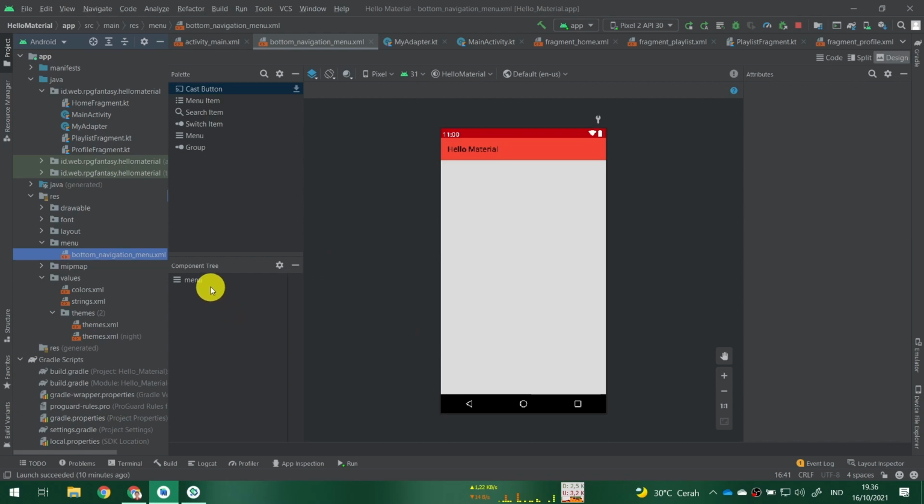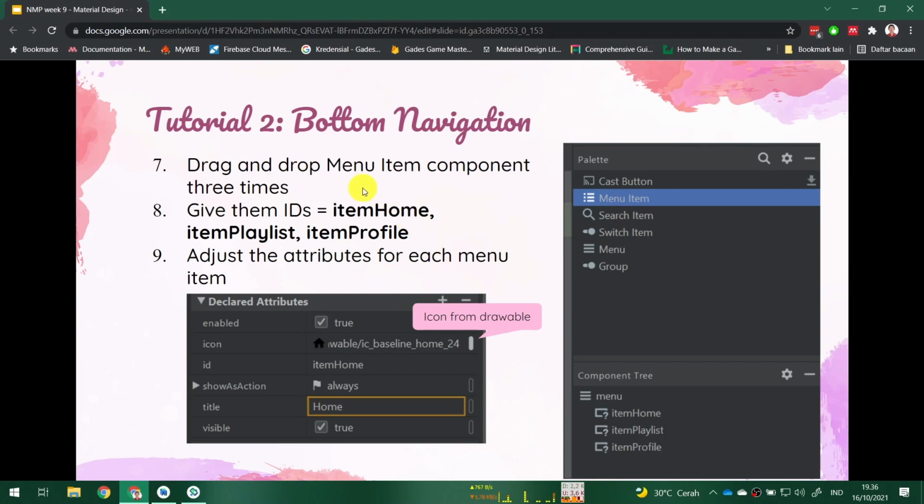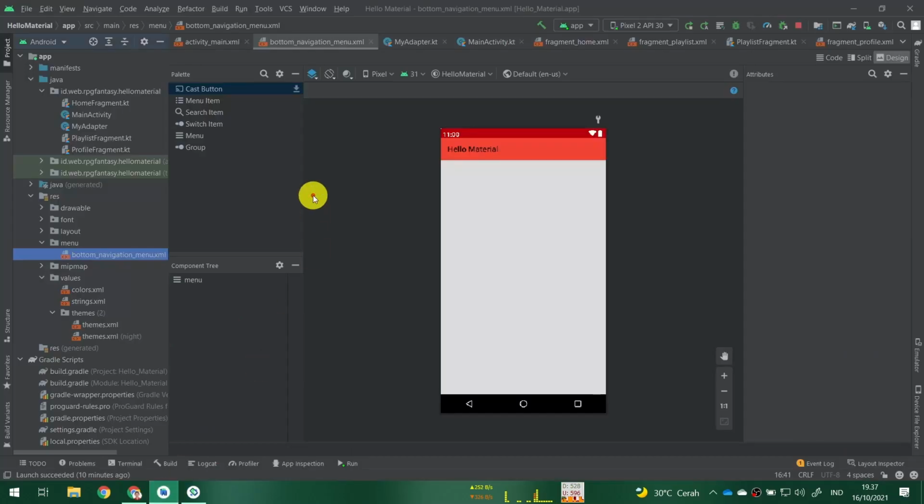Yeah, and if you take a look at the preview over here, it does not resemble tabs right now, but don't worry. Later when we load this XML to our bottom nav view, it will be automatically adjusted into tabs. For now, our job is to actually drop three menu items. So let's do that.